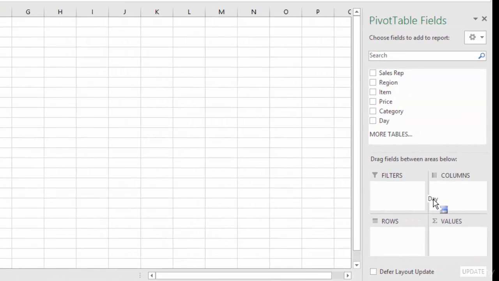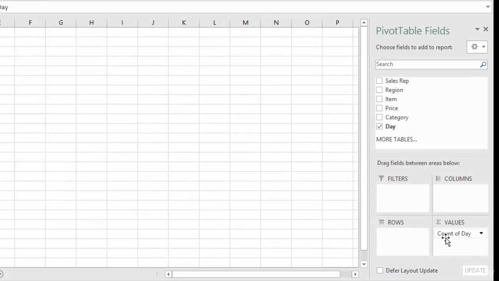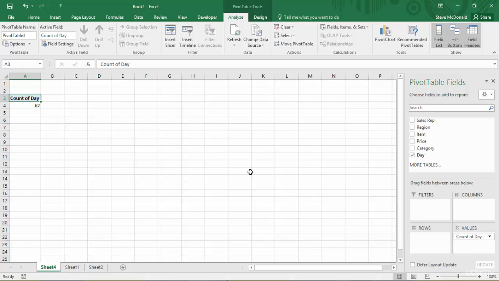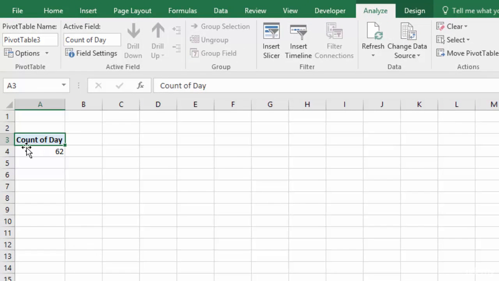So I'm going to drop the days of the week into Values right now. And you'll notice that it changes it and says Count of Day. And what that's doing right here, so it's created a tiny little pivot table, and all it's doing is saying the count of days in the chart.